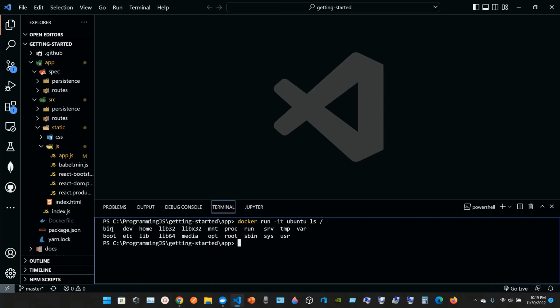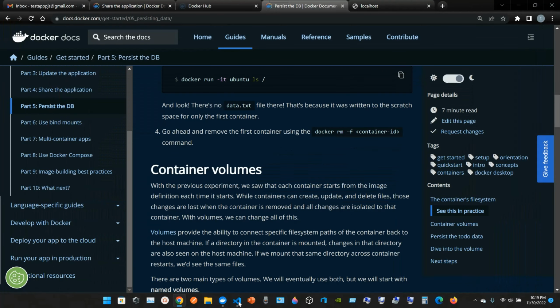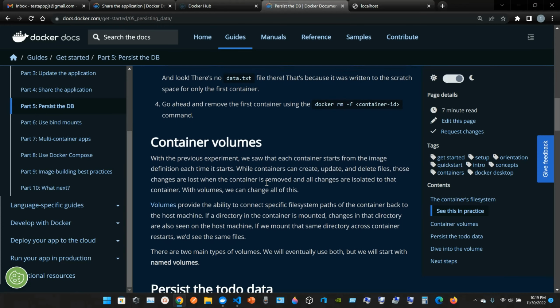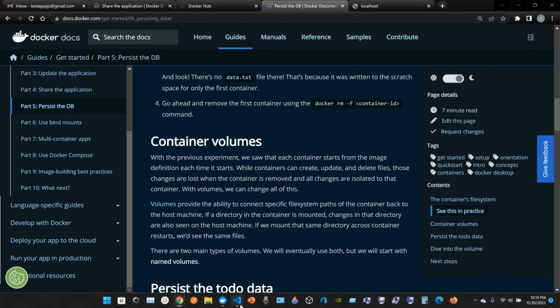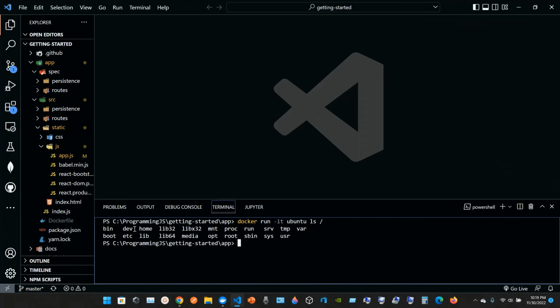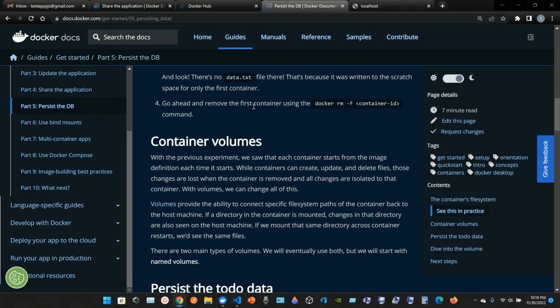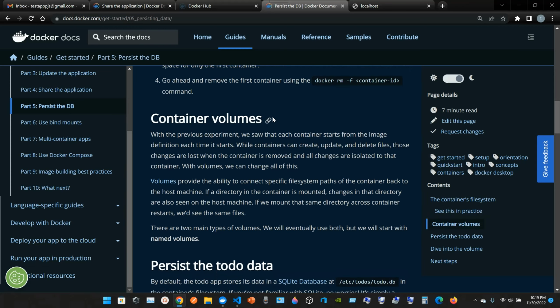Okay, we have bin, dev, home, lib, proc, and var. Yeah, we don't have it here. And look, there's no data.txt. Okay, there is no data.txt file there. That's because it was written to the scratch space for only the first container.